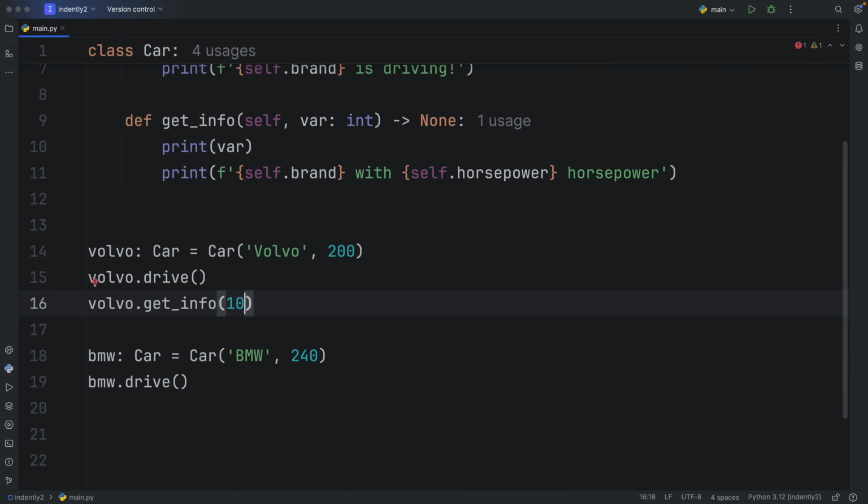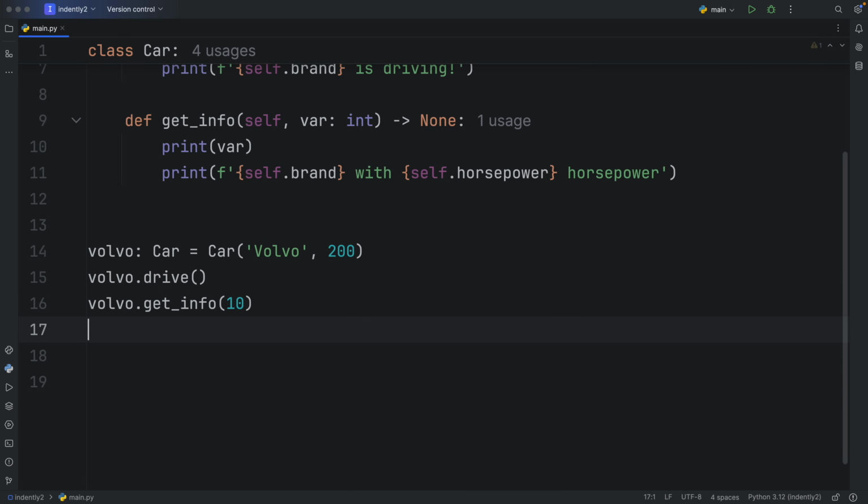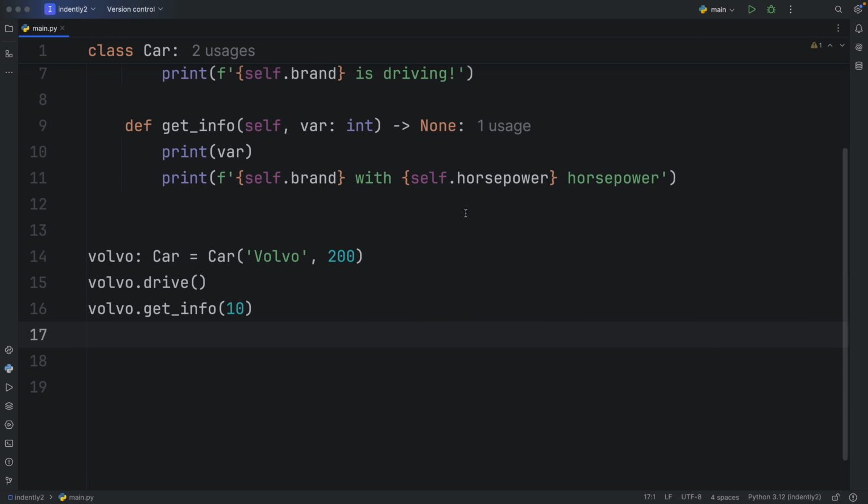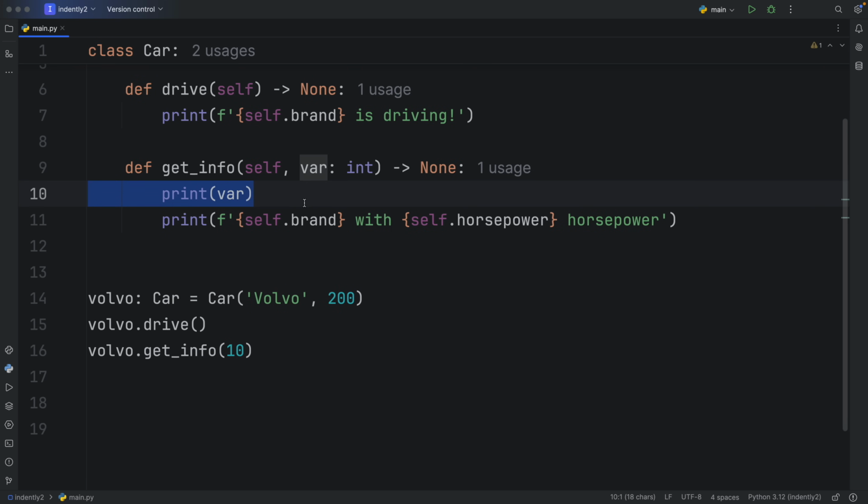So now the next time we actually use getInfo, we're going to have to also give it a value. And I'm going to remove the BMW and run this. So as you can see, now we have 10 and Volvo with 200 horsepower. We were able to use this information inside the method just by including it as a parameter.